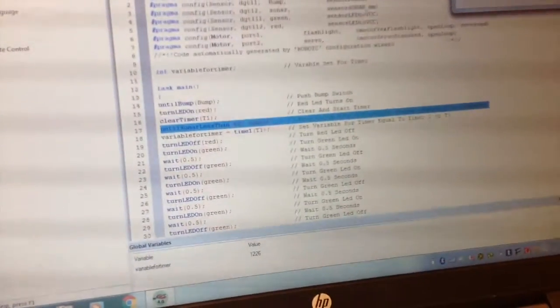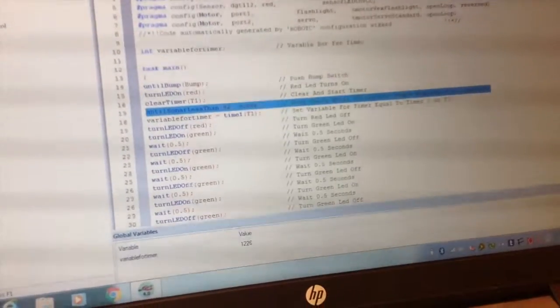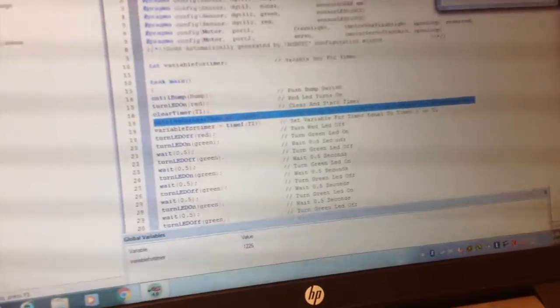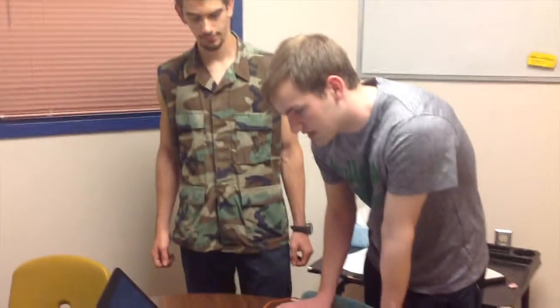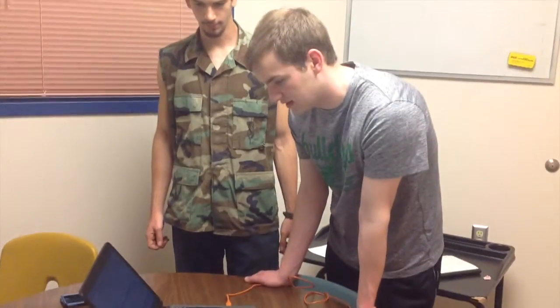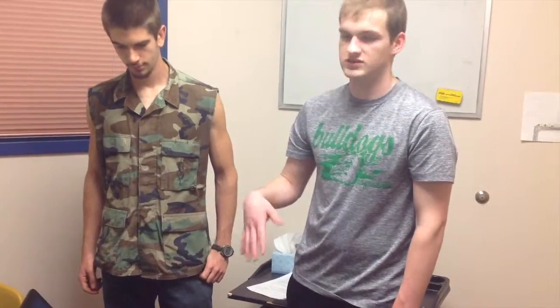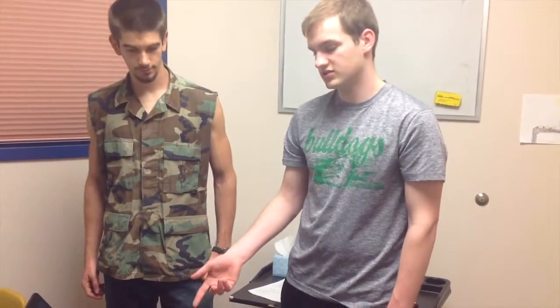and then it keeps going until the ultrasonic reaches 42 millimeters. And then set the variable T1 equal to the timer. So it sets a variable that equals the timer. And then the red light turns off once the ultrasonic is triggered, and then the green light turns on, waits, and then turns off, turns on for 0.5 seconds, and then turns off a couple of times, and then the program's done.